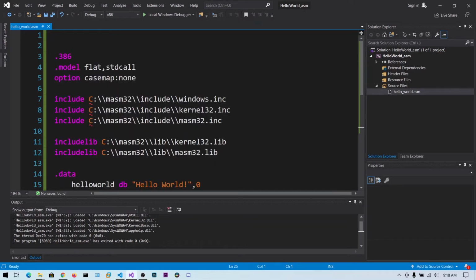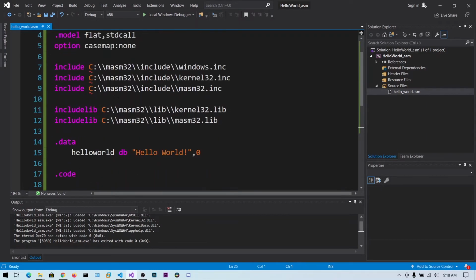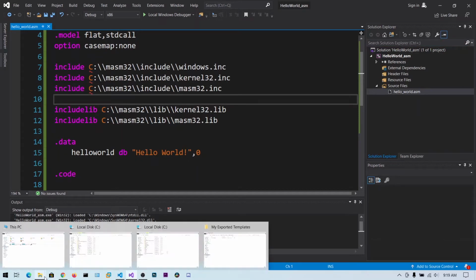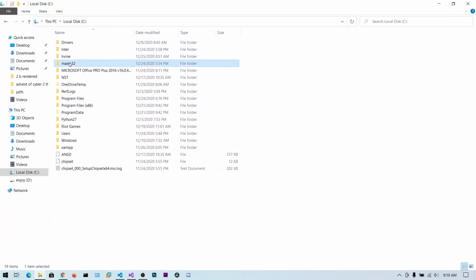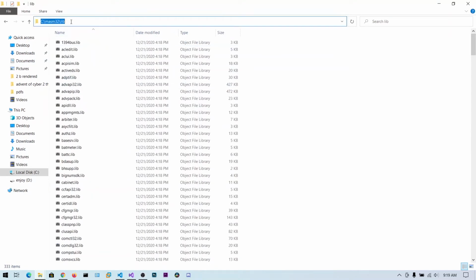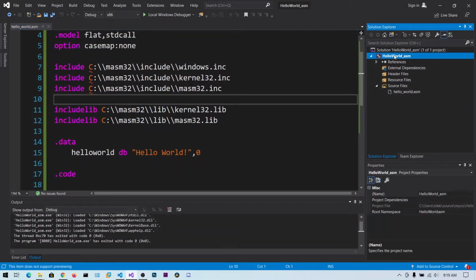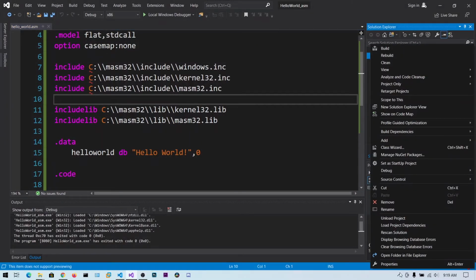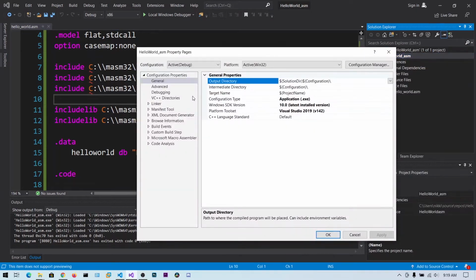So close this window. This is somewhat difficult, because we need to include the absolute path for the include, like C directory, MASM32 include. So what we are going to do is go to the C drive and MASM32, and from here onwards we can go to the lib and copy this path. Now right click on this project and go to properties.